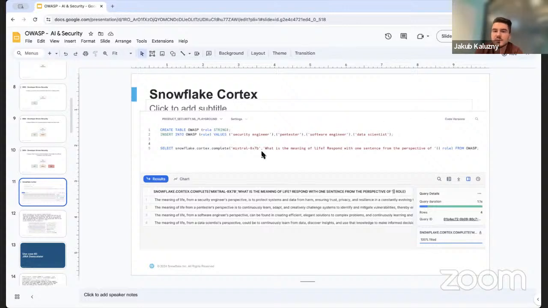So this model is smaller, right? It's 8.7B. There are bigger models. There are also smaller models. I will show you some data on the difference between those and what kind of benchmarks we've run. Some of them are very good for security work.